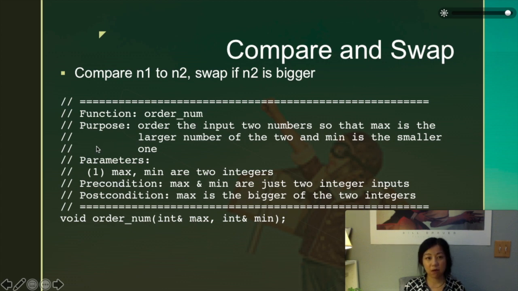Sometimes I write like a page of the mechanism of how my program or how my function works. It's basically a tool for yourself to help you organize your thoughts also. So this function would not return anything, because basically after I input two numbers, I just want those two numbers to be in the right place.